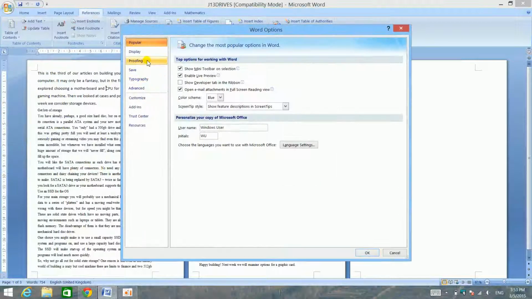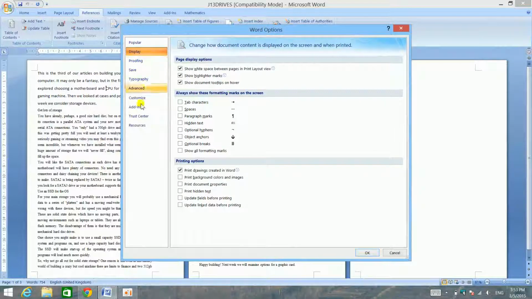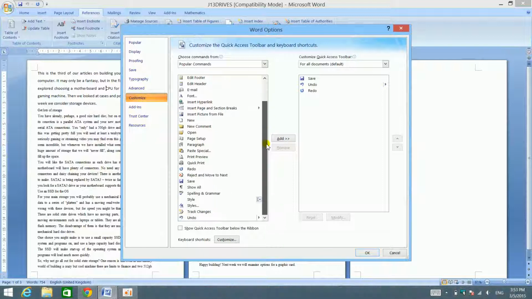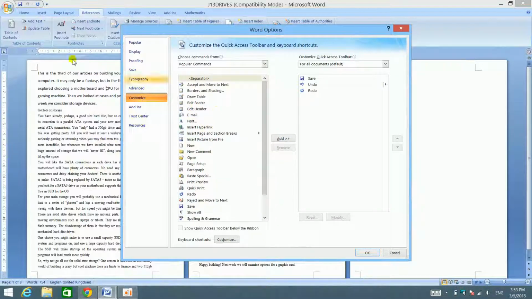Same with the toolbars. Actually the toolbars are mostly set, but you can always change what you want on the toolbars by just going into customizing and adding these in, should you have to. And you can add it onto anywhere you want, add a footer, borders and shading.